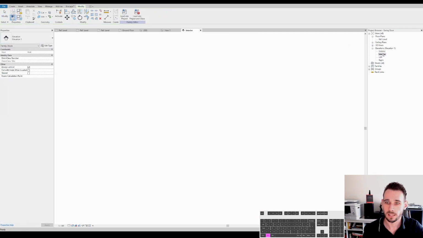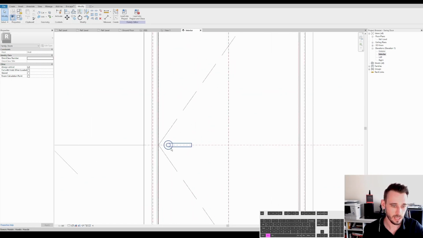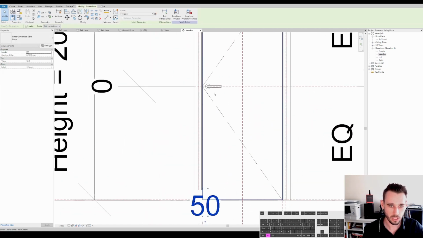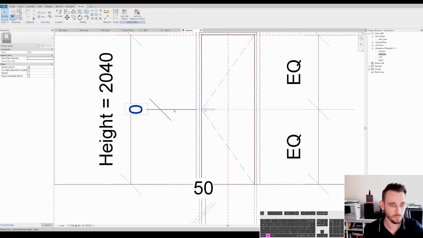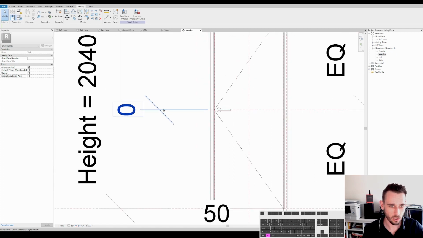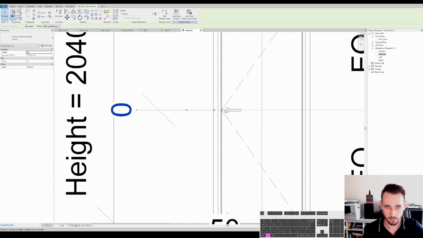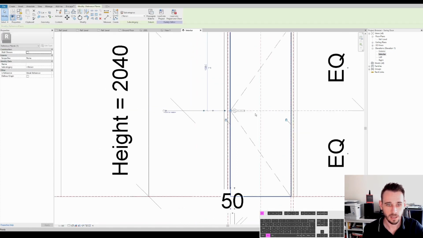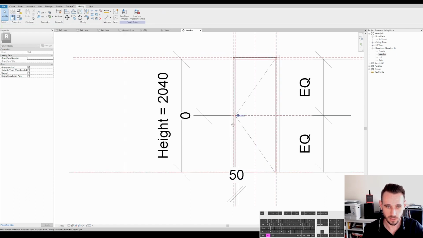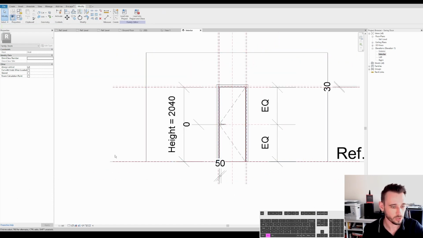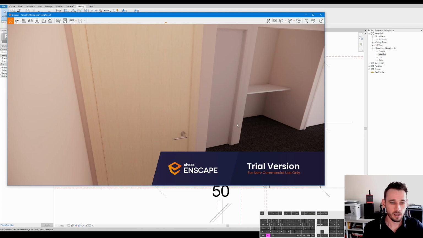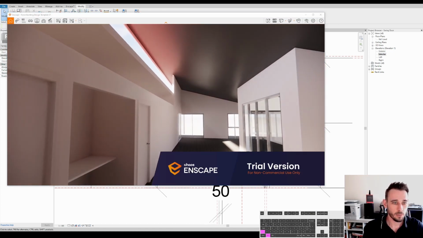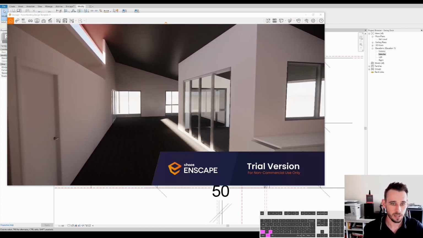Then in the elevations, I just put a dimension between the actual handle and a reference line. It's locked to this reference line, and it's 50 off the inside of the door. So that's how it works when changing the door size: the handle's going to stay in the same spot. So yeah, we're getting there with it.